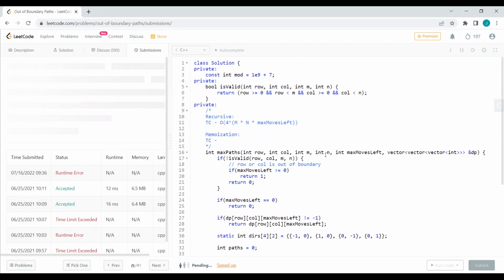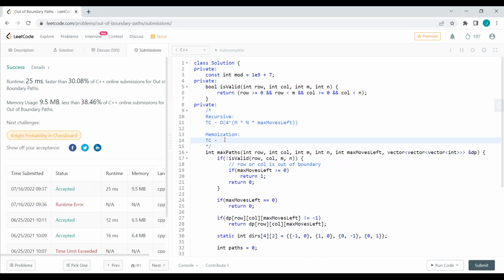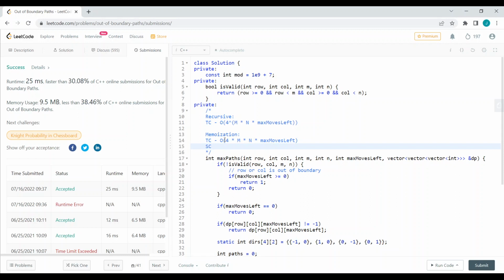So what will be the time complexity for this solution? For this solution we are memoizing it, so it is not 4 power, it will not grow exponentially, so it will be 4 into m into n into the max moves left. So this will be the time complexity. It is much reduced, and for the space complexity we are using a 3-dimensional vector, which is m cross n cross the max moves.